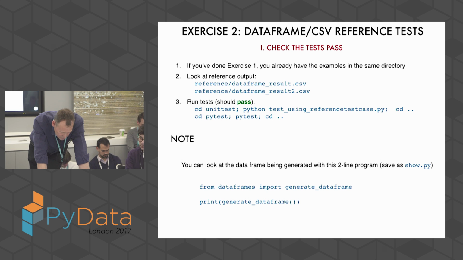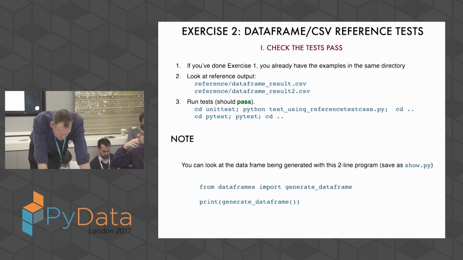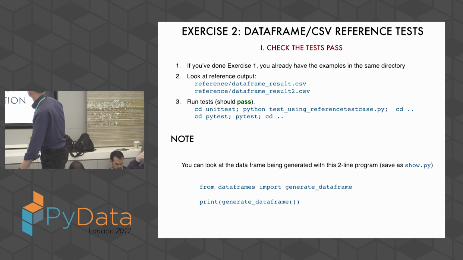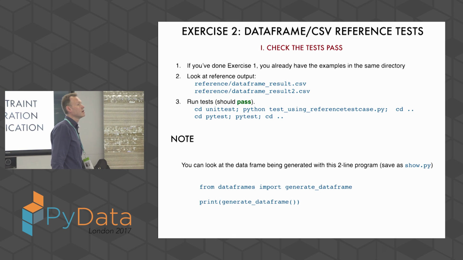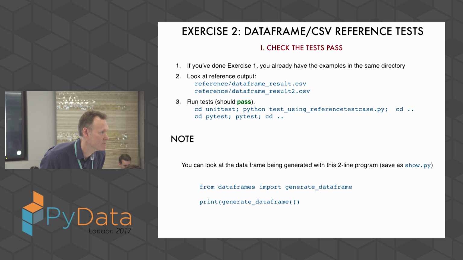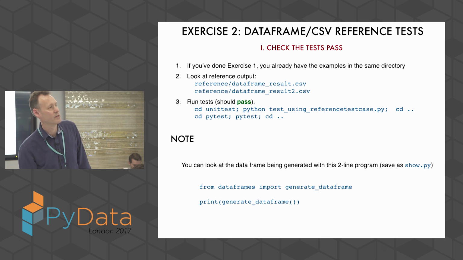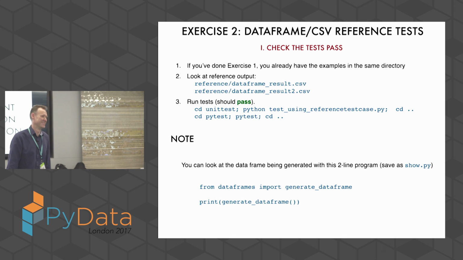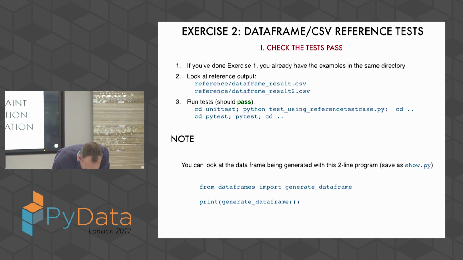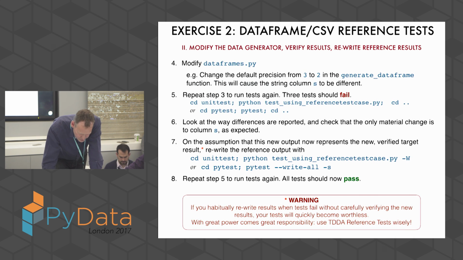Okay, let's move on and talk about constraints. Sorry. Yes. Support for HDF5? No. But if you wanted to add support for HDF5 and do a pull request, that would be awesome. Okay, constraint generation and verification.